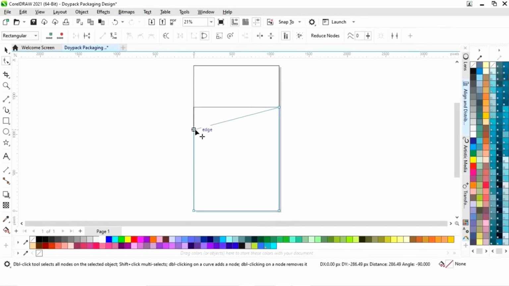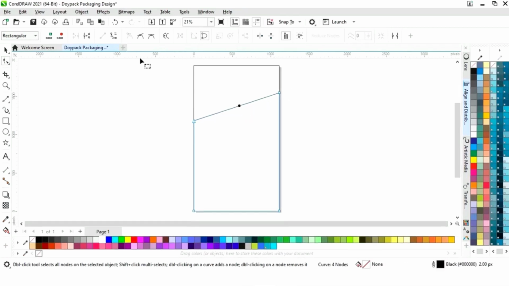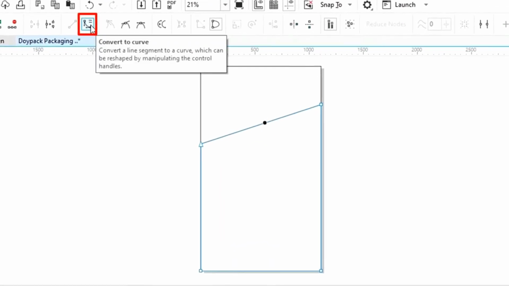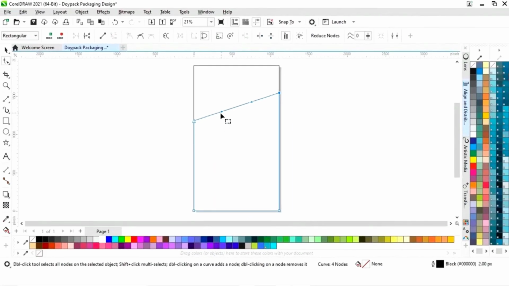Now we will drag the node. Now we'll click on the center of the line. Now we'll select convert to curve. Now we will drag the handles.